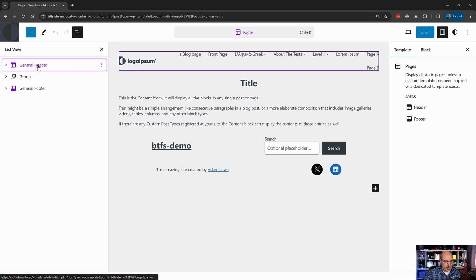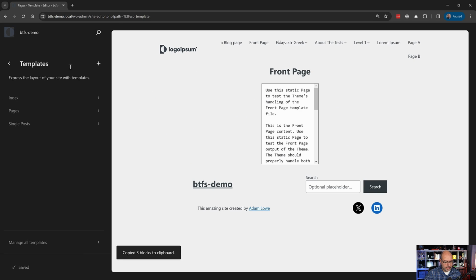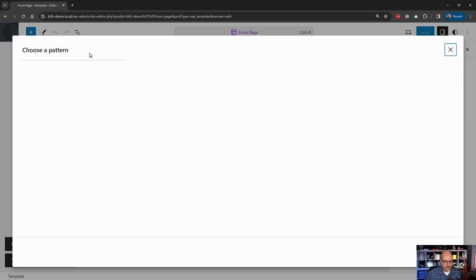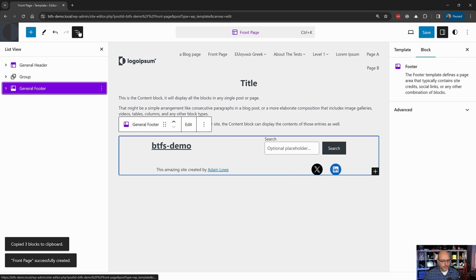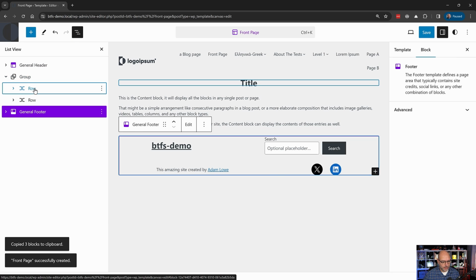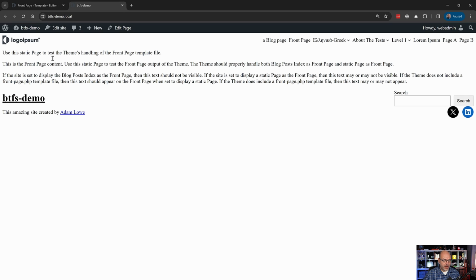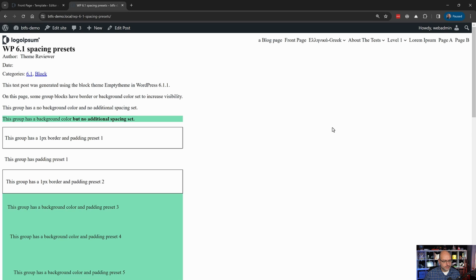Because here, I just want to copy everything, copy blocks, and we'll create a new template for front page. So this time we'll just say front page, and paste those guys in there. And we're going to delete our title row. So now we have a front page that does not have a title, and we're also, when we get into styling, we're going to make this full width. And then other pages have titles. And of course, our blogs have titles.